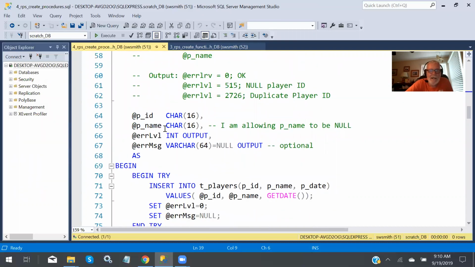Now the thing I like about try catch is I pass it the PID, I pass it the P name, and I pass it the error level as the output parameter. Now, this try catch has an error message, which is kind of nice since that error message comes back from the exception handling. So this message comes back and tells us what happened. I default this guy to null because you don't have to have him. If you call it without error message, it's fine. It just defaults to null.